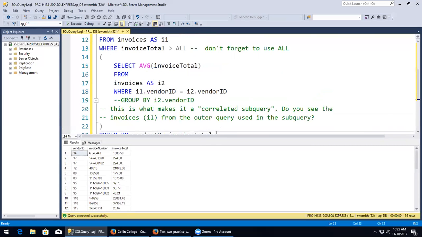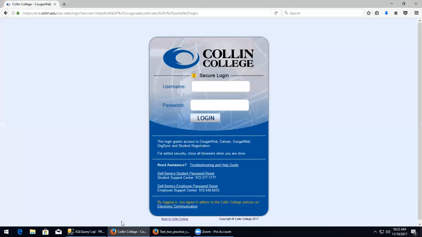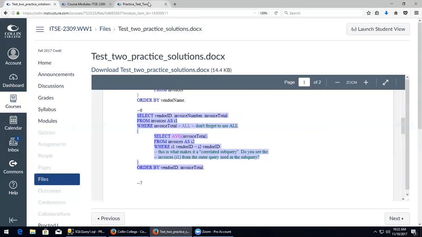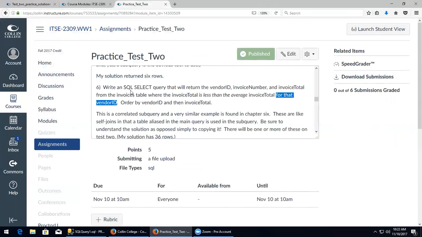Very well. The correlated subquery is the typical one. You recognize a correlated subquery by that idea of for each. Let me see if I can get back to it. Right, select query where vendor ID returns something from the invoices table where the invoice total is less than the average invoice total for that vendor ID, or for each vendor ID. So that's kind of the buzzword that cues you to the correlated subquery.